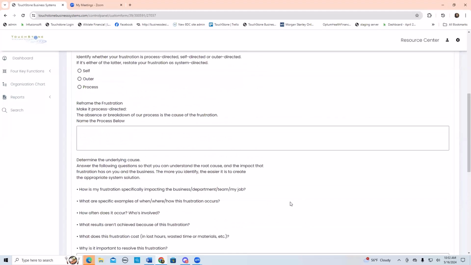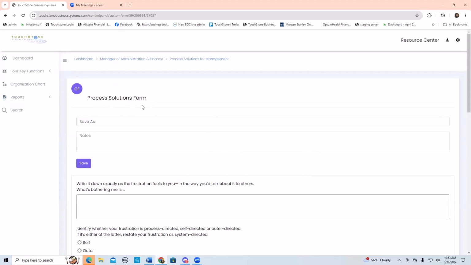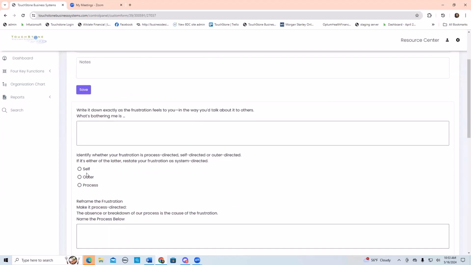So if you're a manager, say, and you have an employee who's complaining about something, you could assign them this process solutions form, and you can say in the assignment note, go through this with that problem and come up with a process solution. They're not allowed to make it self-directed or outer-directed. I can't say, well, it's the sales department's fault that they keep overselling things. I have to come up with a process solution, even if that process is not something that I work on or that happens in my department.